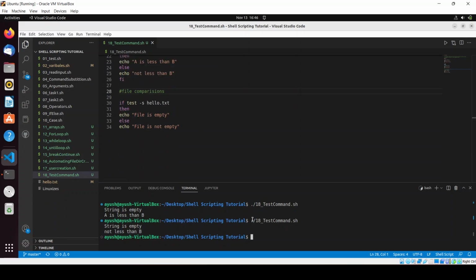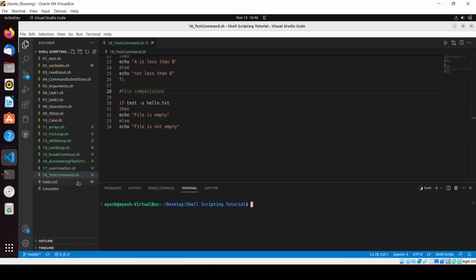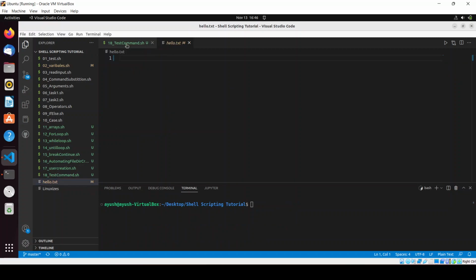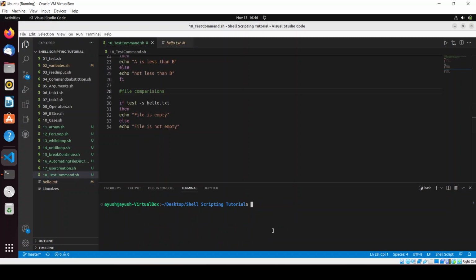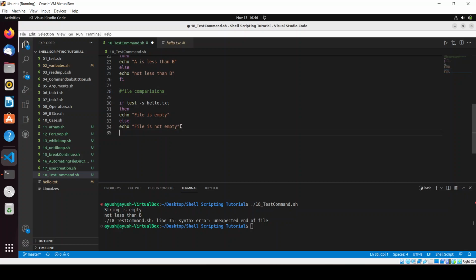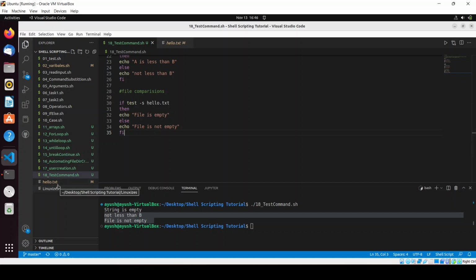Let's check. Let me first check hello.txt. In hello.txt there is nothing, so it should return file is empty. We have got some kind of error. The error is that we have not closed the if condition. Clear the screen. It is showing file is not empty. Why? I don't know. The file is empty, so it should display that.